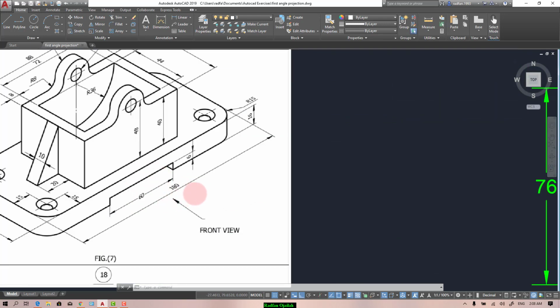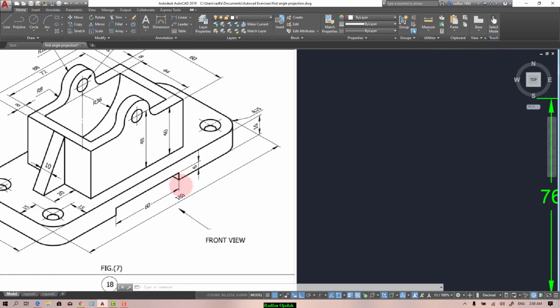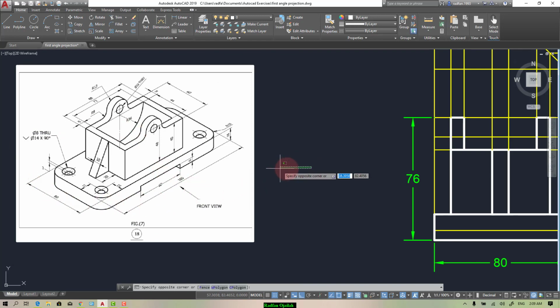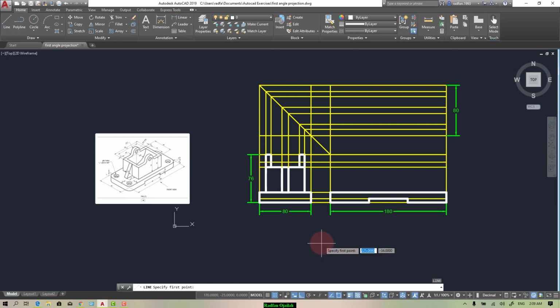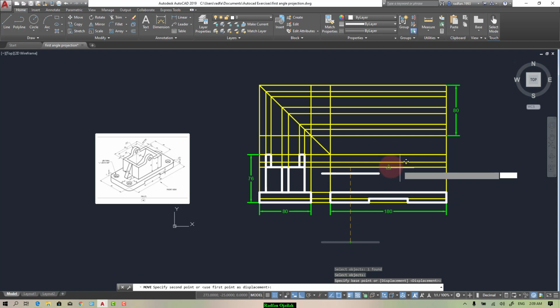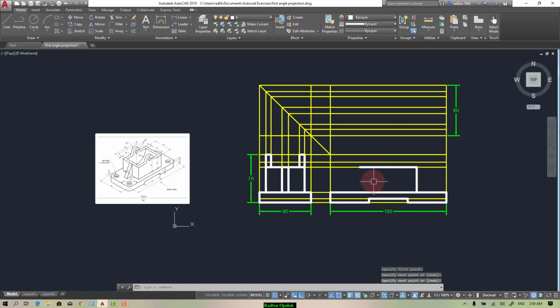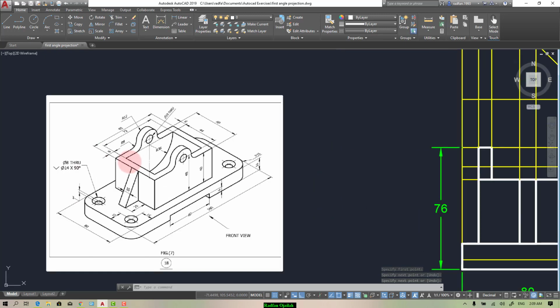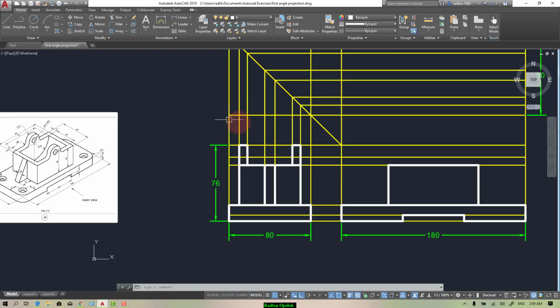And the second thing that we can see on the front side view is another line here that has a length of 88. So we draw a line that has a length of 88, and we move it from this point to this point. And now we can draw the vertical lines. So as you can see, this line is at a height of 40.